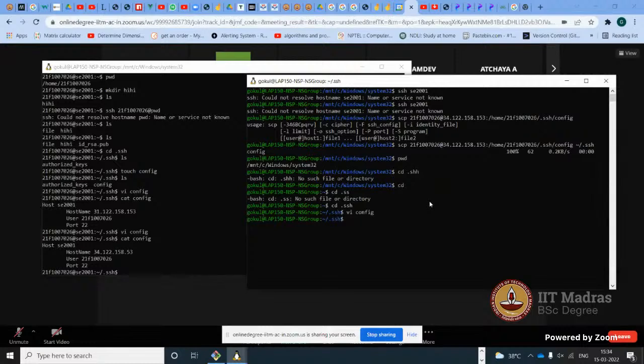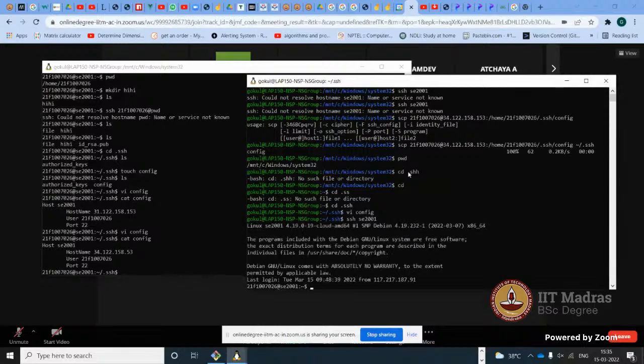Now what should I do? Simply SSH, here itself. You are in the local PC, right? Yes, this is local. SSH SE 2001, that's the name you gave here. Okay, done.